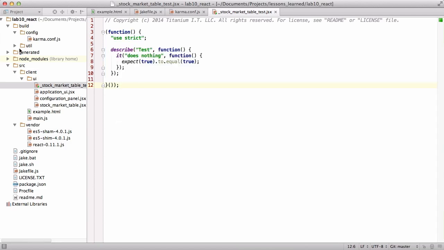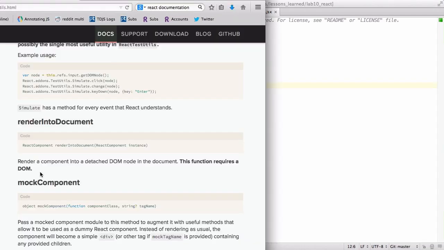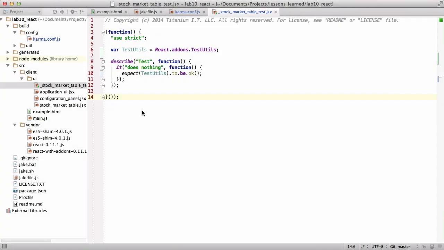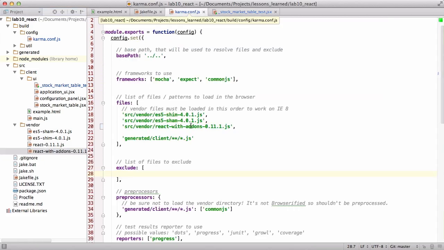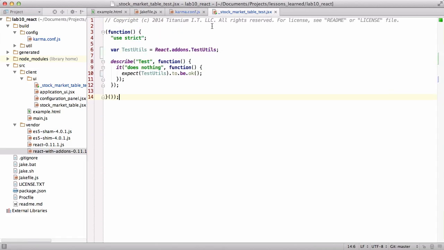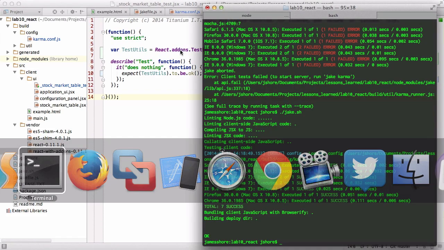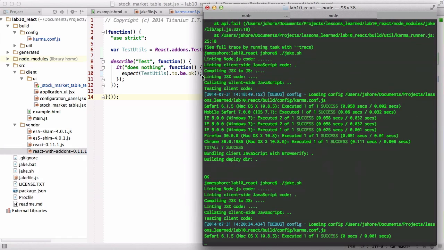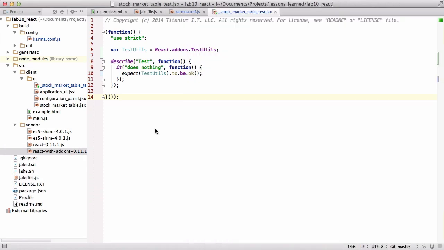So I'm going to go try to figure out how to get that add-on installed, and I will be back in a few. All right, I've got the test utils installed. That was really straightforward. I just needed to download the React with add-ons library and modify my Karma config to use that. And now we have a test utils. If we run our test, we can see that that is defined. Now, I haven't tried to do anything with this yet. Let's see what happens.